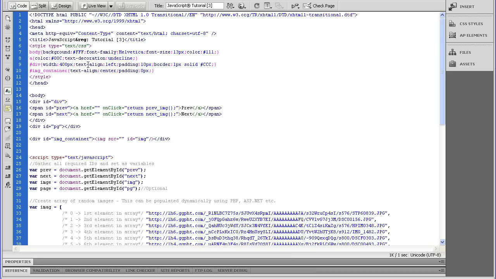I start with some CSS, real simple CSS. Okay, you guys can read that. So we go to the body tag. Within the body tag, I have a div. Within the div, I have two spans, and then within those spans, I have two anchor tags. Okay, and then they call two functions. One says return previous image, and the other one says return next image.